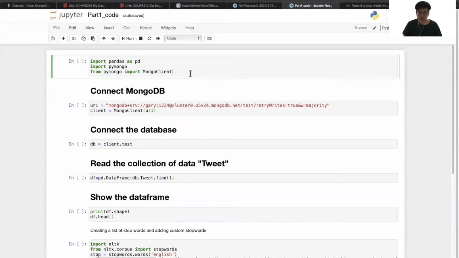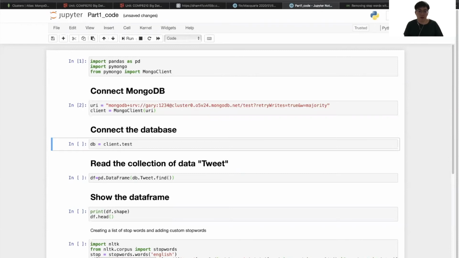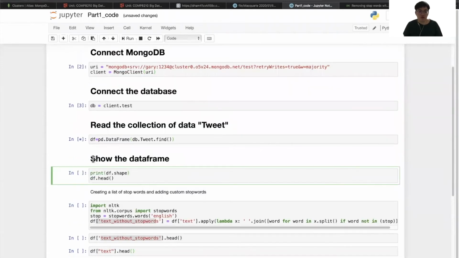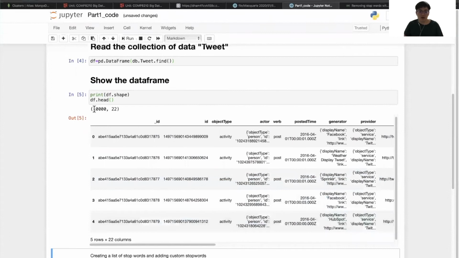So first, I need to connect the GBA notebook with my MongoDB, and then connect the database, and then read the collection of tweets. And then we can wait a second, and then I will show you the data frame. So in here, we can see there are 10,000 data and 22 columns.